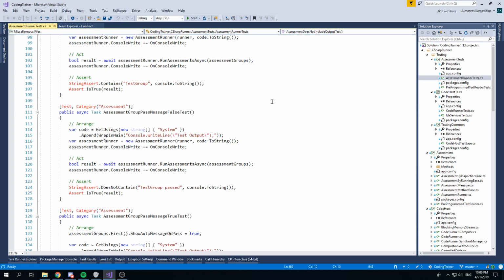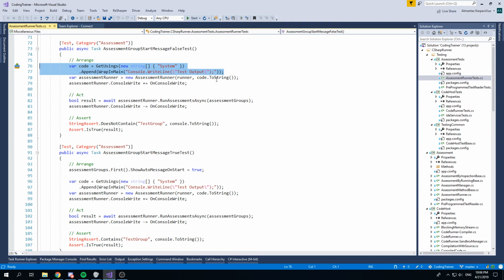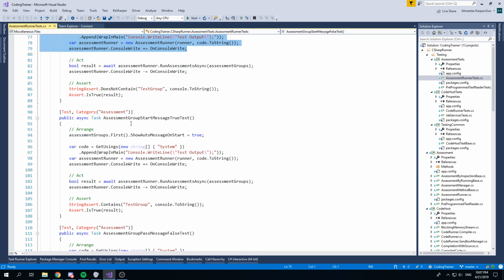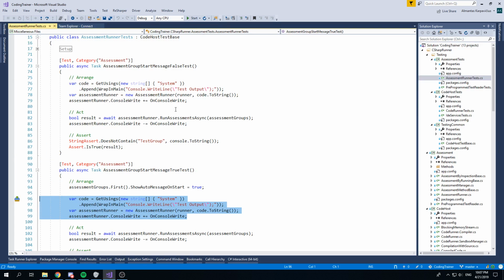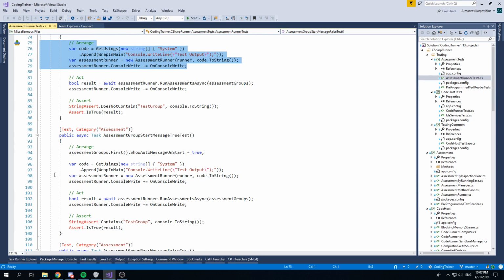Seems to be one thing. Okay, first thing about tests. Here, okay, code, get usings, system, append this, assessment runner. So we do this. Isn't this the same? Find 10 differences. Basically the same.